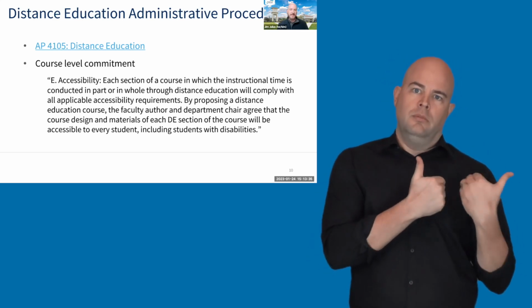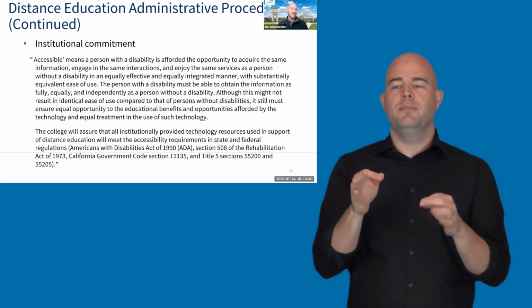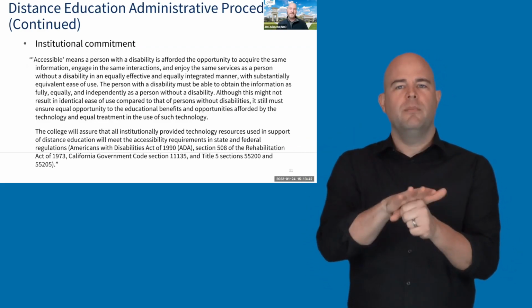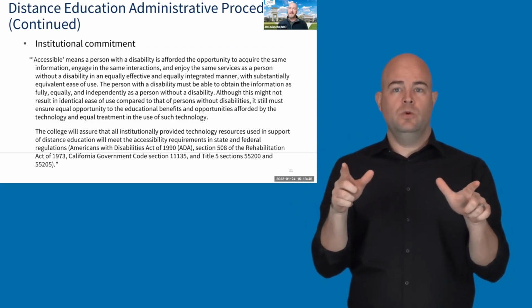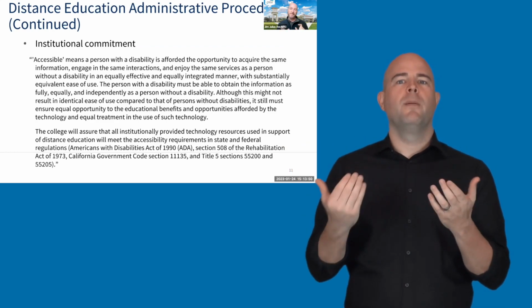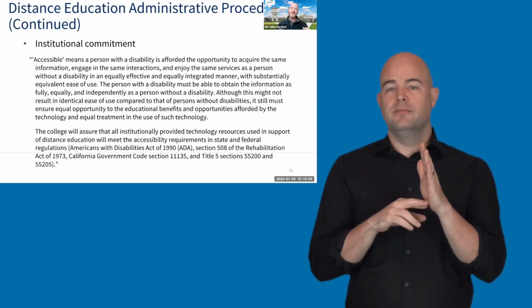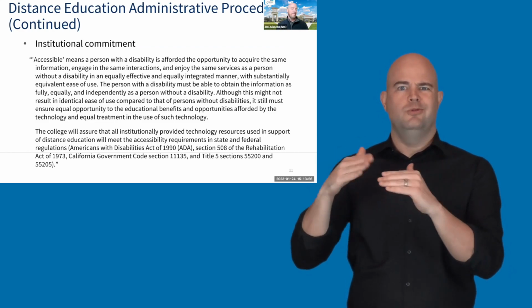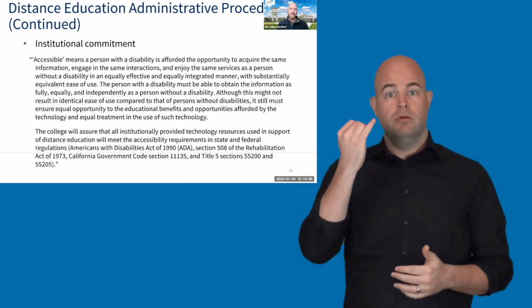So if we can go to the next slide, you can see that we also decided to make a statement about institutional commitment in this same AP, in our distance education AP. So we use the language, by the way, defining accessibility that is straight from the new Title V regulations on distance education. That language was proposed over a year ago, but just was finally approved back in November.